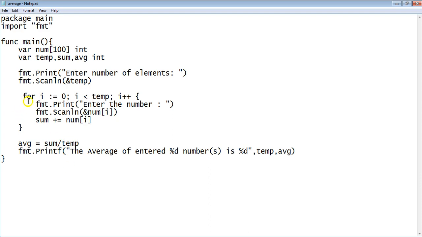Okay, and the next line is going to be fmt.Print, which prompts the user that you need to enter the number. And the next line is an input statement from the user, or I can say a series of input statements from the user to get all the numbers that he tries to enter.